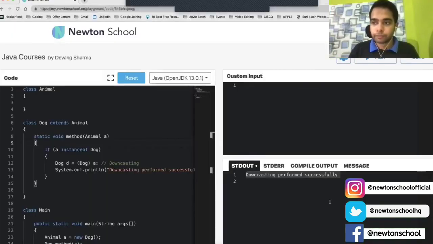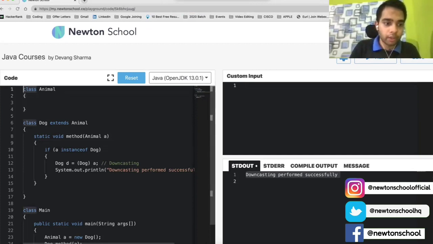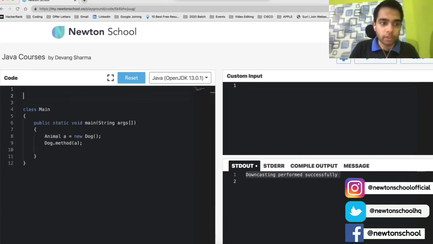Let's go to Newton School IDE and see the code. As you can see, here's the Newton School IDE. Let me just clear it all. We've seen the example of downcasting using instanceof. Let's see the real life example. So here I'm creating an interface. The name of the interface is Printable.